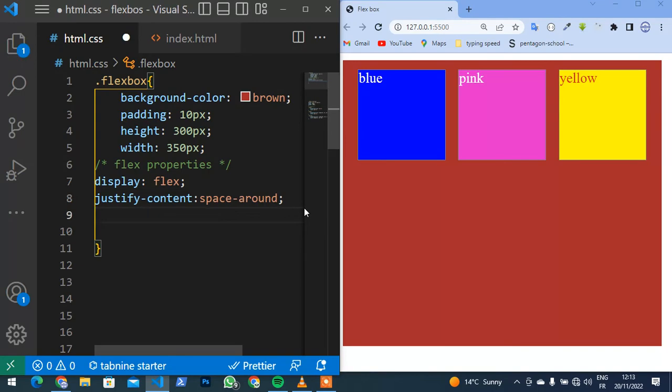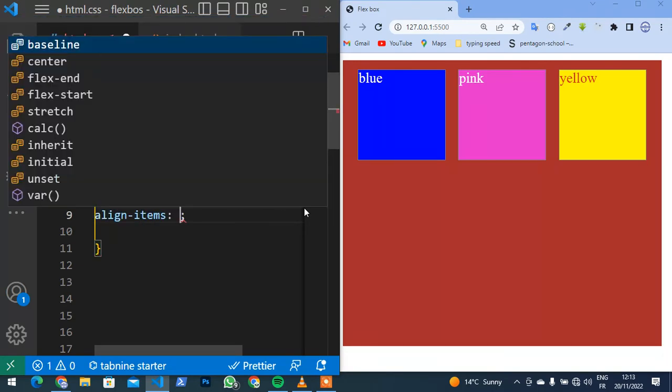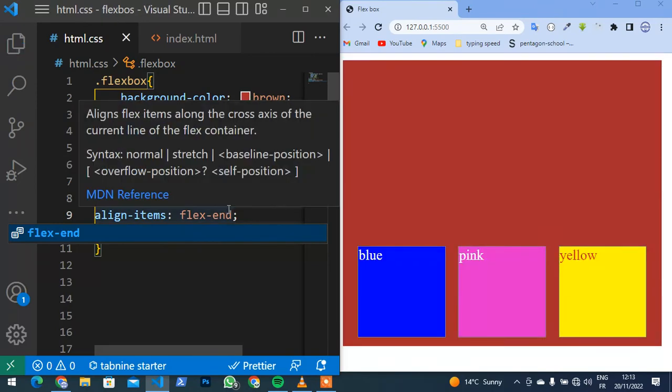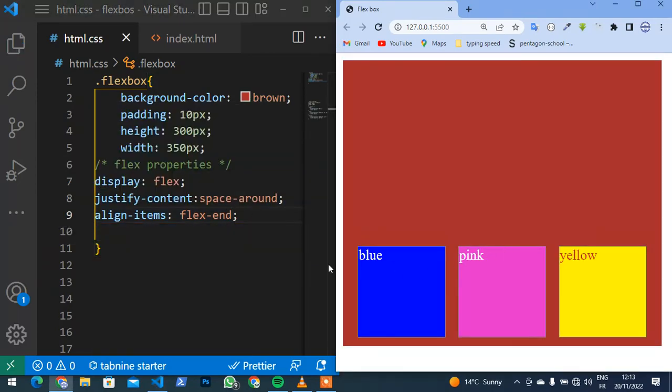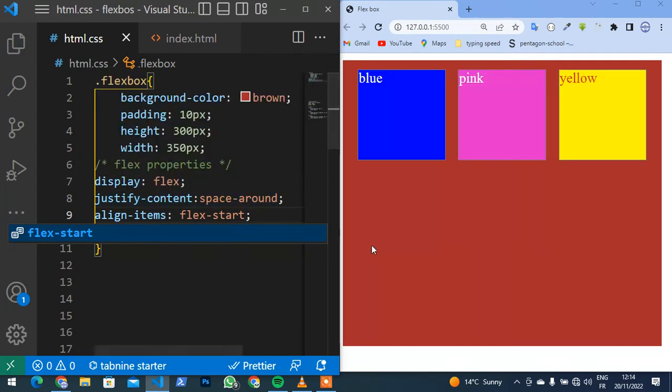How about align-element, align-items, sorry, not element. Let's say flex-start. What will happen? Nothing. How about flex-end? Literally you get the answer. Align-items flex-end simply brings them all to the end, and flex-start takes them all to the start. If you put it the opposite way, if you put start here, it's going to take you there. So this is the first one.